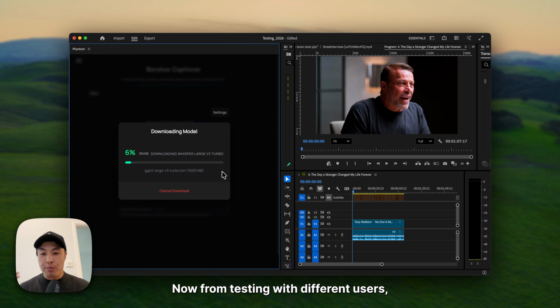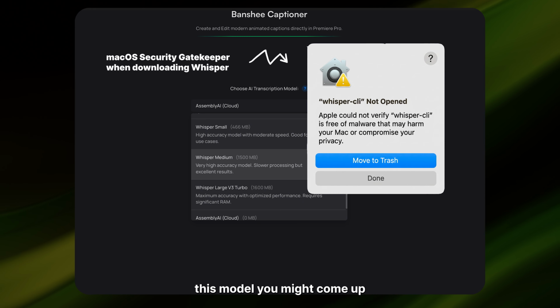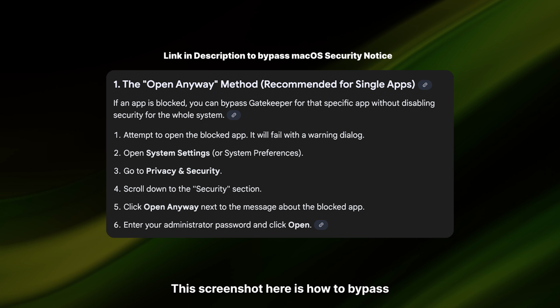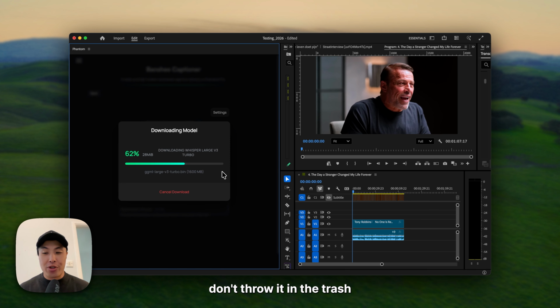Just like this. Now from testing with different users, I understand that when you're downloading this model, you might come up with some issues if you're using Mac OS. Screenshot here is how to bypass those security issues when you're downloading these models and make sure you don't throw it in the trash or else you have to re-download again or use different models if you choose to. And don't worry, you don't have to download this every time. This is only a one-time thing and you can use it forever.